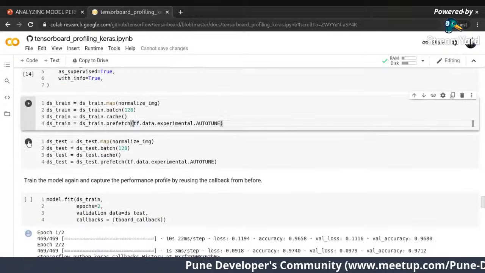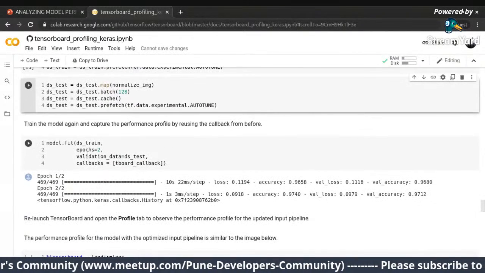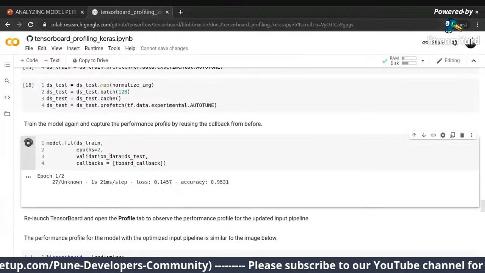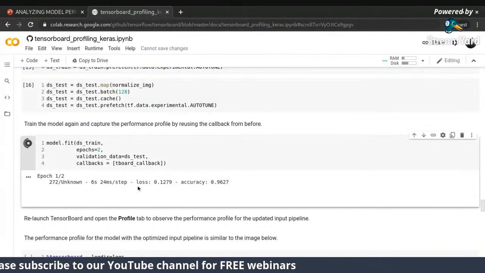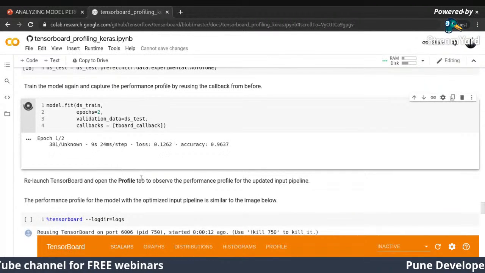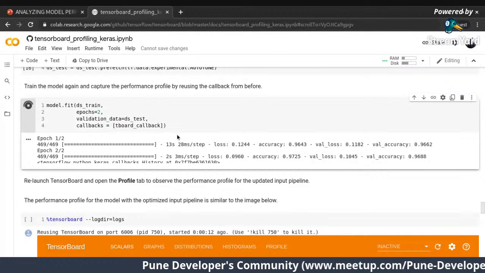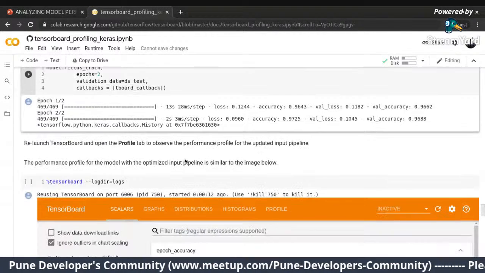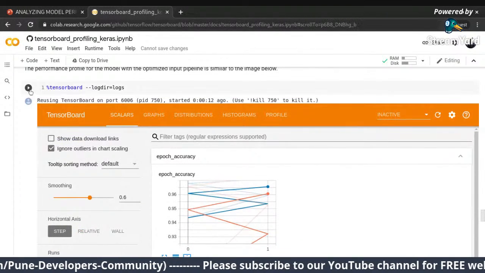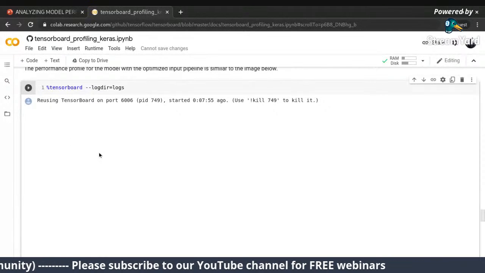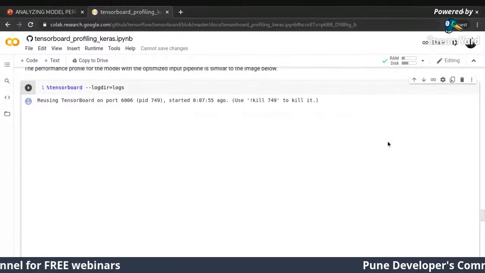We are again going to normalize our data, and we are going to do the same caching and prefetching for our test dataset. Now let's run model.fit over here and train it for two epochs, and after that we'll see how much difference caching and prefetching made. Again, the accuracy has increased a fair bit: 97, 96, and 97. So let's load our TensorBoard again and check whether we had any improvement from caching and prefetching or not.